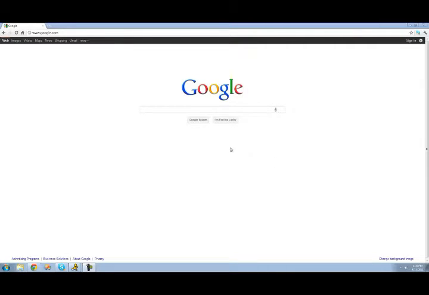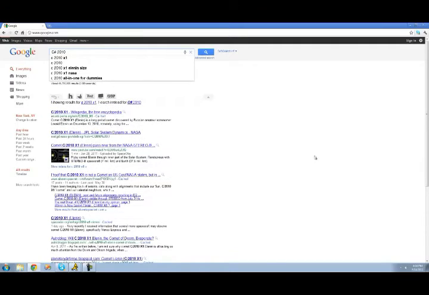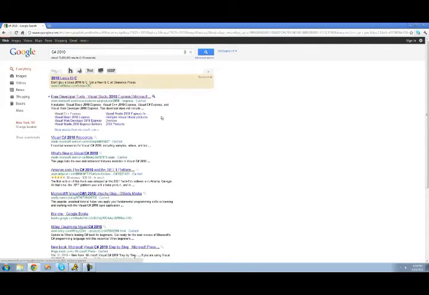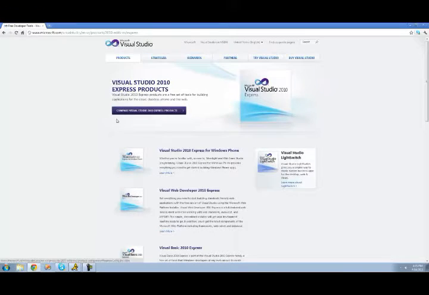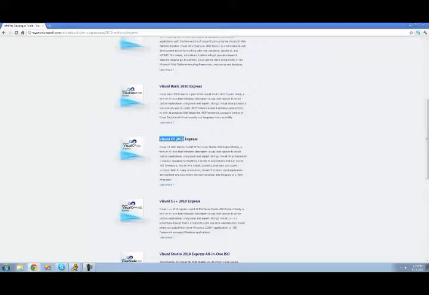Alright, so now to download Visual C# 2010 Express Edition. Just go ahead and go on Google and type in C# 2010, and then just hit enter. Click this first link right here. It should be Microsoft.com. Once it loads, you should see a page similar to this one. Then just scroll down until you see Visual C# 2010 Express and click that link.